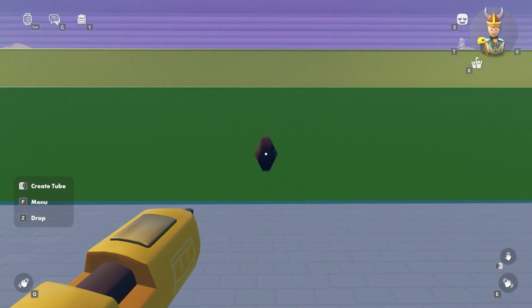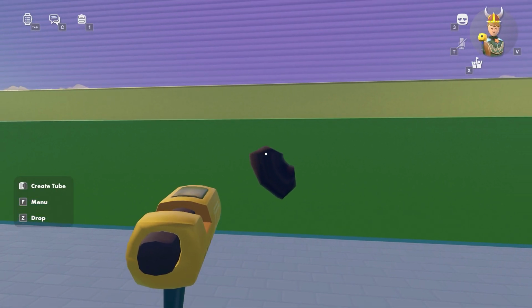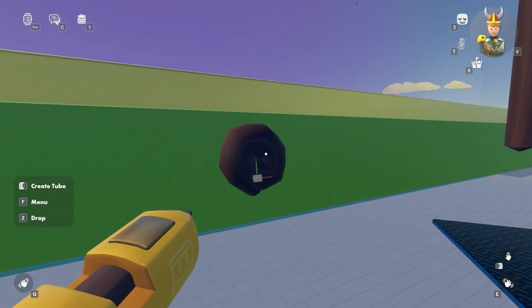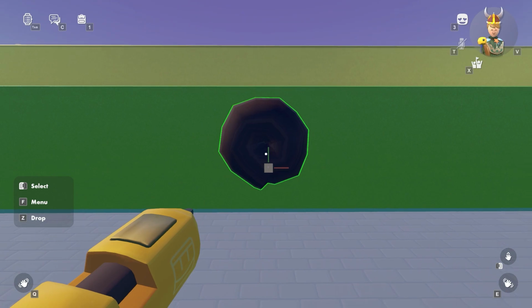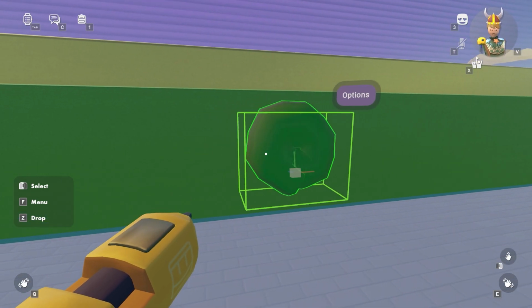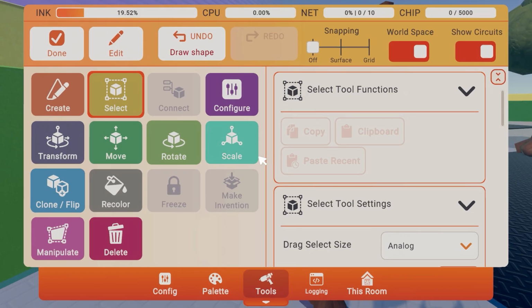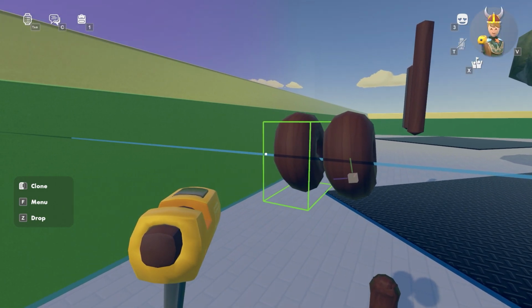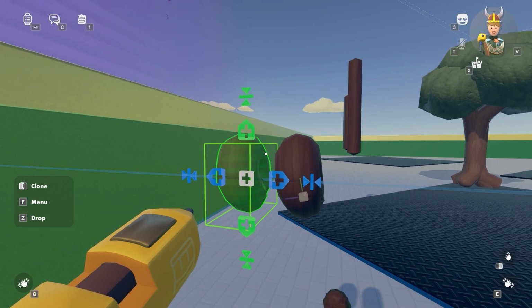You're going to want to make a small circle, kind of like the one I'm showing here. This can be any size, but the smaller it is, the better. Once you have this roly-poly type shape, you're going to want to go back into your Maker Pen, go to Tools, click Select, and select your little roly-poly. Go down to Clone, and do exactly what we did with the tree. Clone right next to each other.